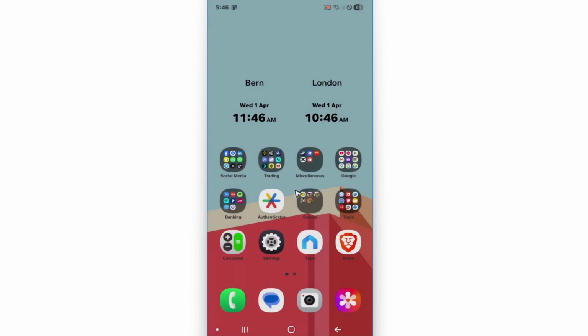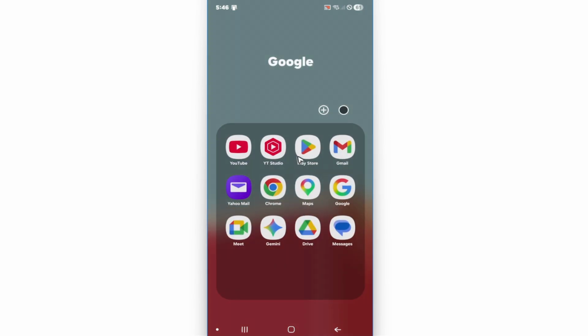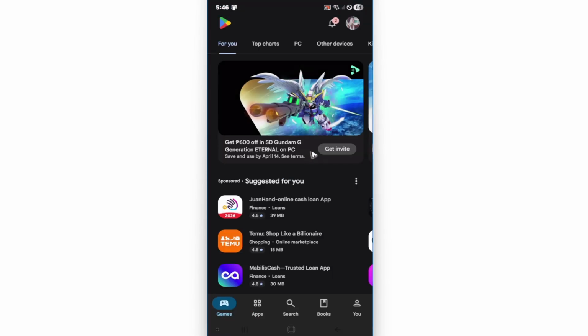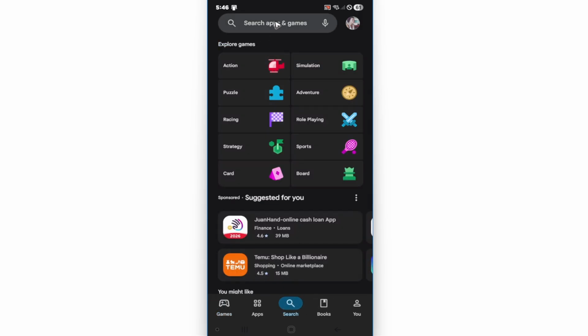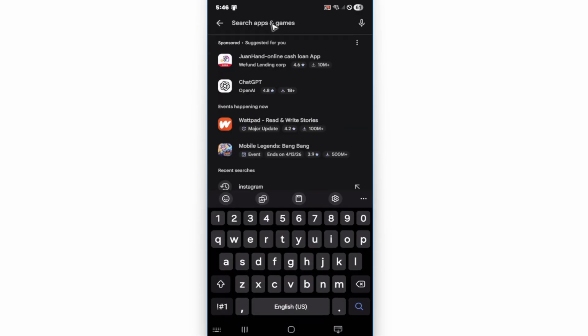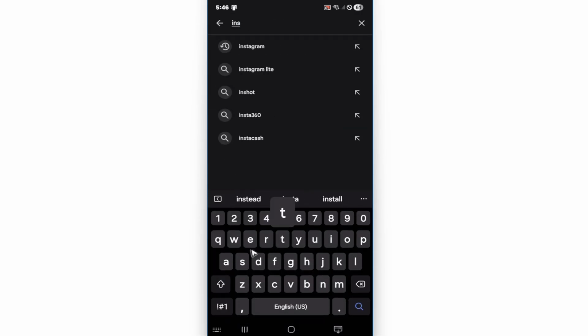Now, first up, you have to find your Google Play Store. Tap on it, and once done, tap on the search function. At the top, we have the search bar. Just tap on it, and then go ahead and type down Instagram.